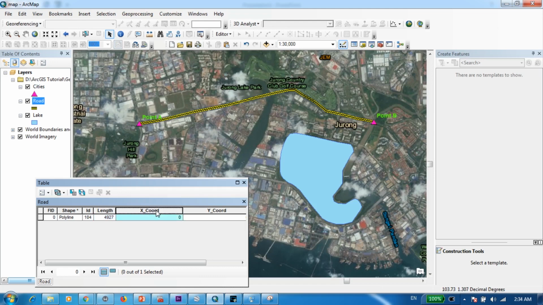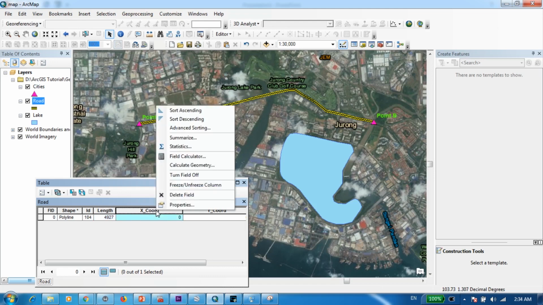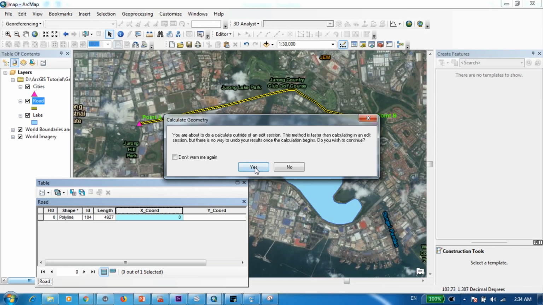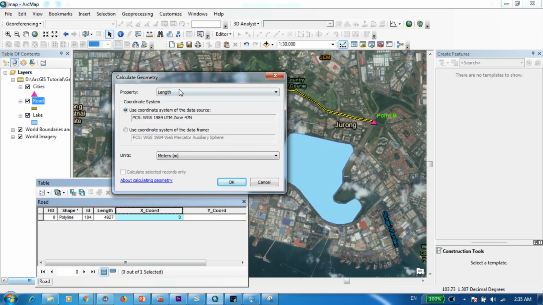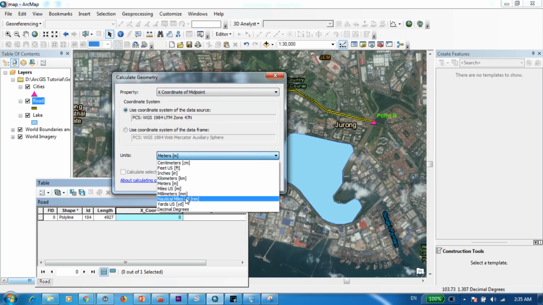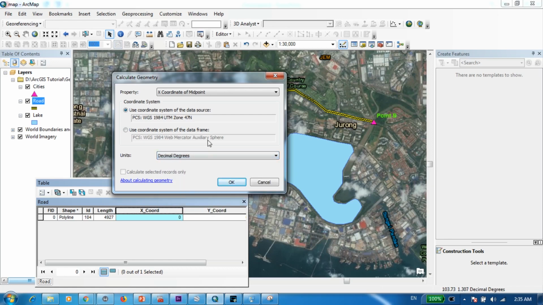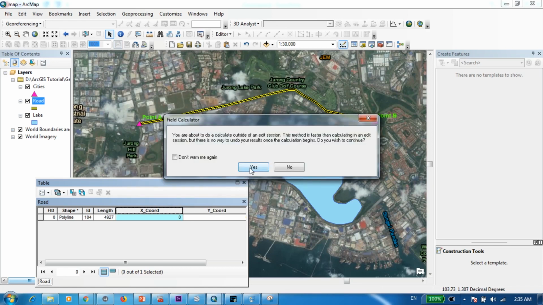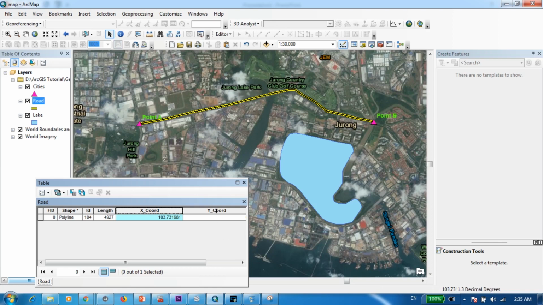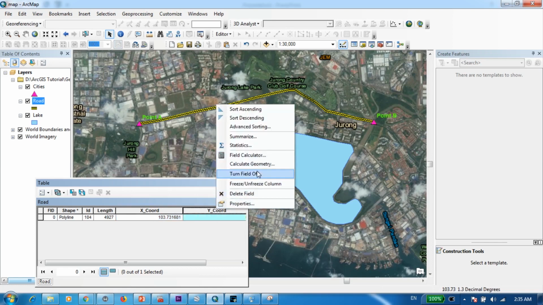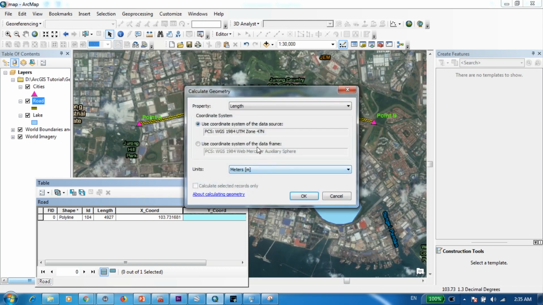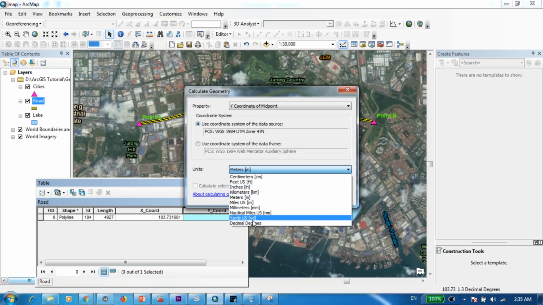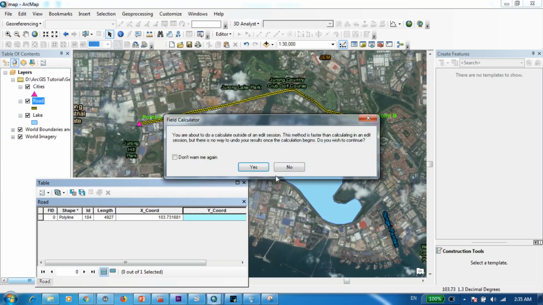Alright, now I'll select the x coord column, right click on it, go to calculate geometry, and over here in the property I will select the x coordinate of the midpoint, and my units, I need in decimal degrees. Press OK. Yes, and I'm going to do the same thing with the y coordinate, in decimal degrees. Yes.